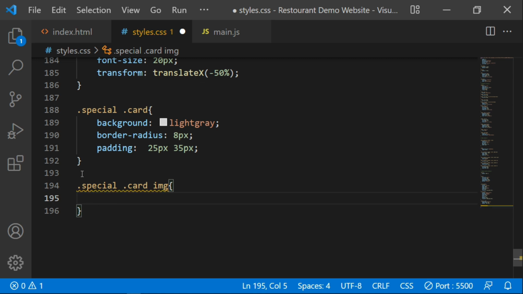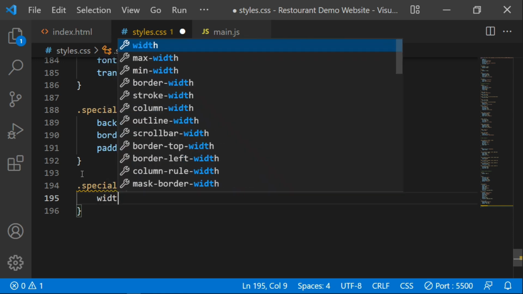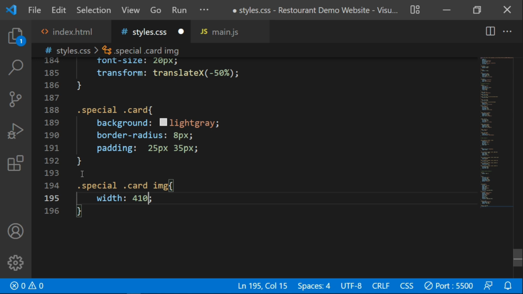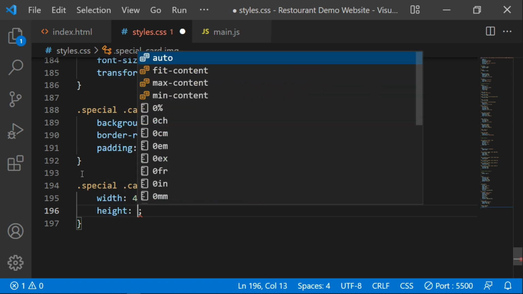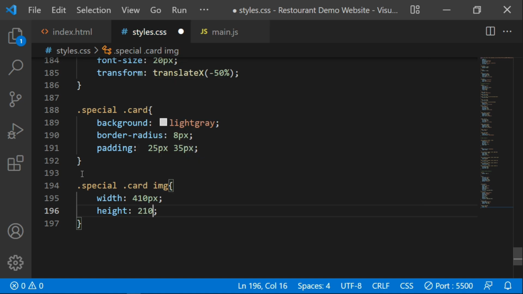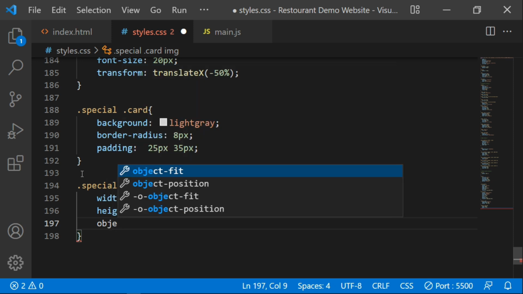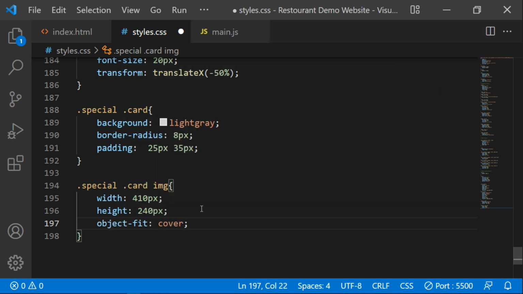So the first thing that I'm going to do now, let me give it this styling. First of all, let me give it a width of 100 pixels. Then the height, let me give it something like 40 pixel. And then I'm going to add this property object fit. I'm going to give it cover.